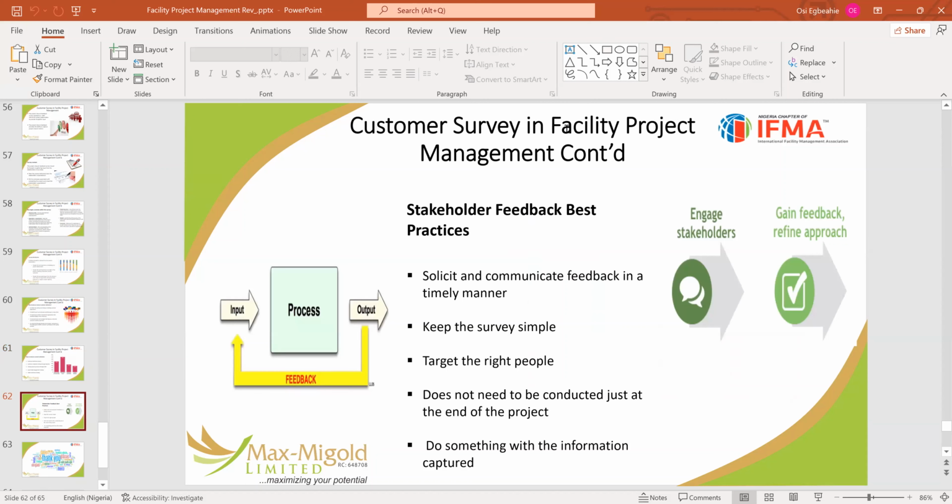The customer survey in facility management, the stakeholders' feedback best practice. Solicit and communicate feedback in a timely manner. You must ensure that when the feedback comes, if you are required to respond, you do that in a timely manner. Keep the survey simple, target the right people. It does not need to be conducted just at the end of the project. You can conduct it any period within the project.